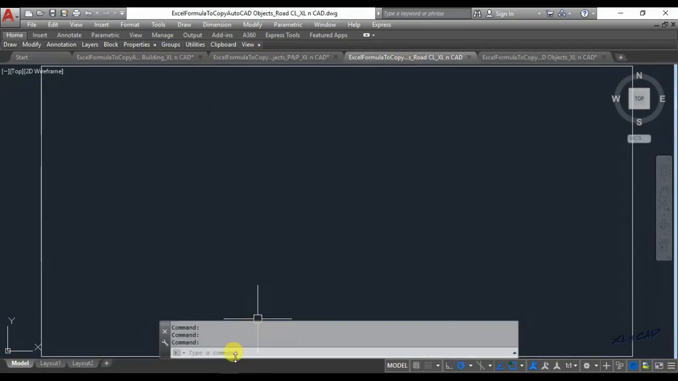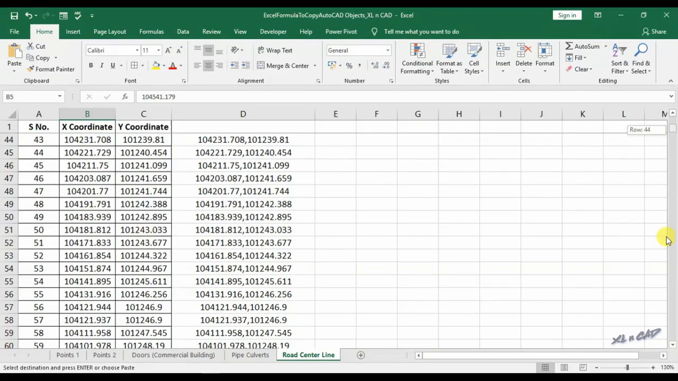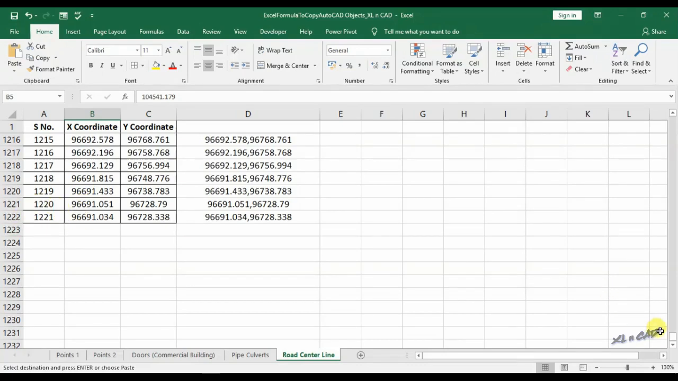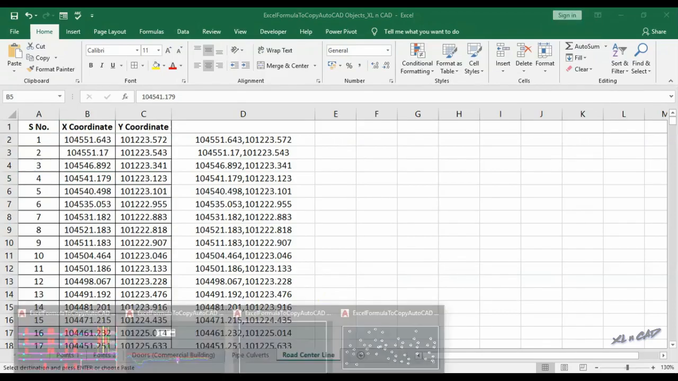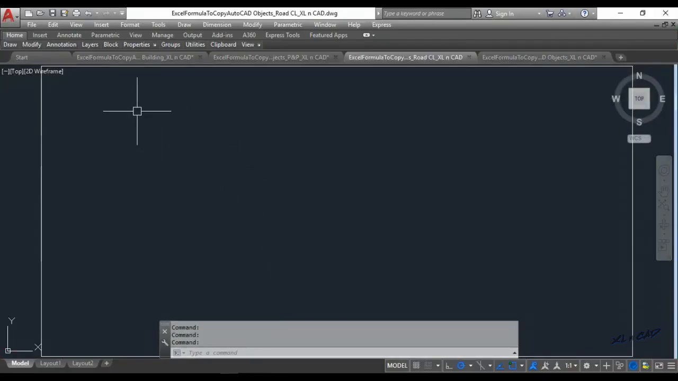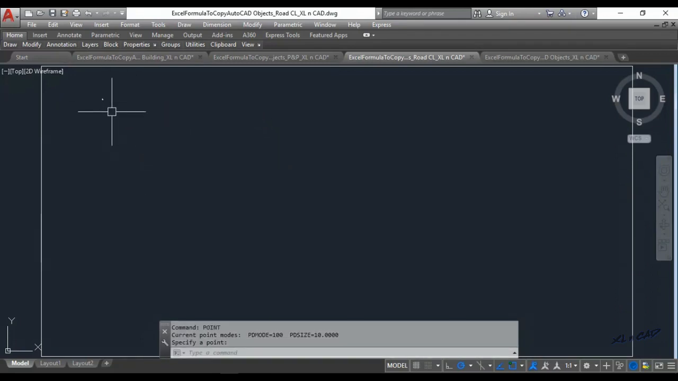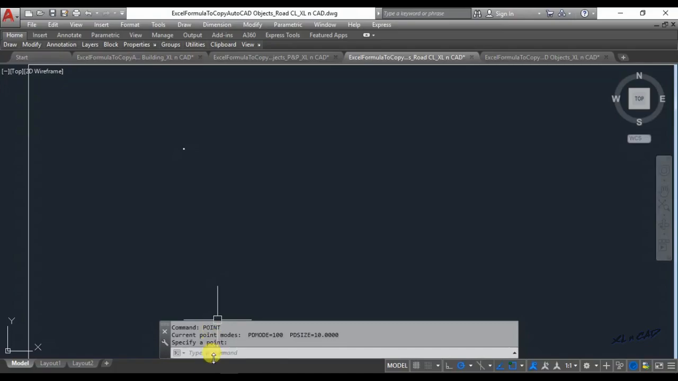One more example with road center line. These are the center line coordinates of a particular highway stretch. And you can see here there are more than 1200 points. To plot these coordinates into an AutoCAD drawing, I will create a point here. Copy the data from the Excel sheet.